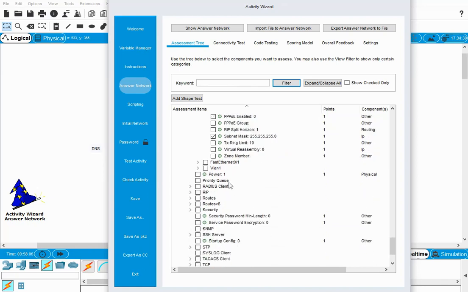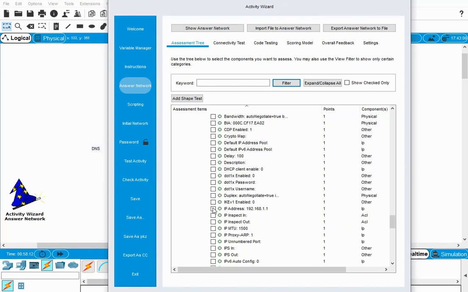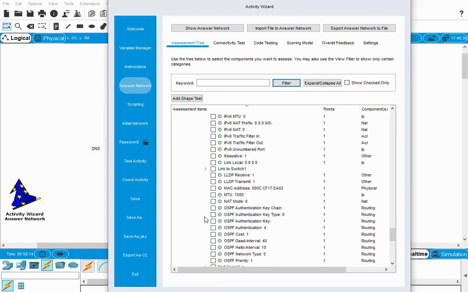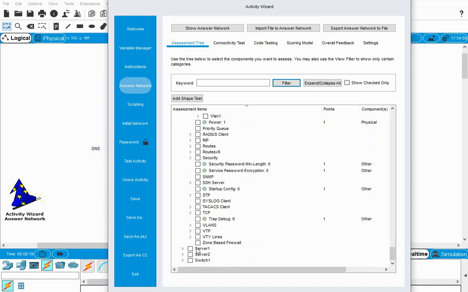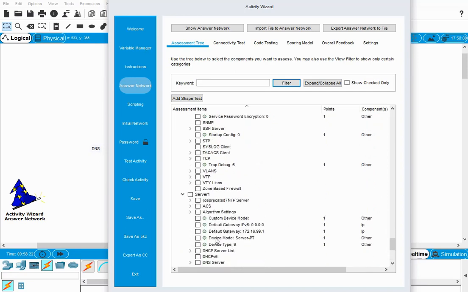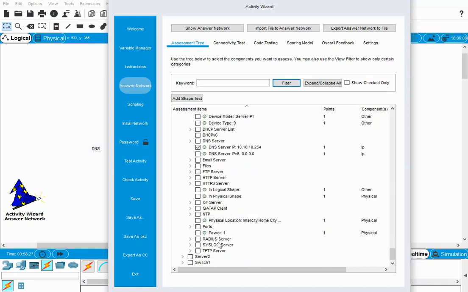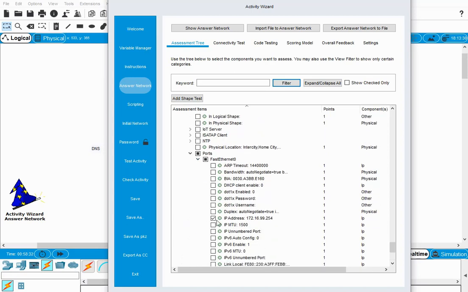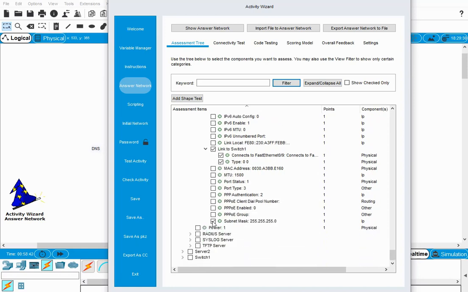And we go to Fast Ethernet 1. Same story, we check our IP addresses, get our subnet mask, and so on. We just keep going down, checking all of this stuff here. IP address, we want the link to switch 1. Our cable type is straight through. Might as well click that too. What the heck? Subnet mask.